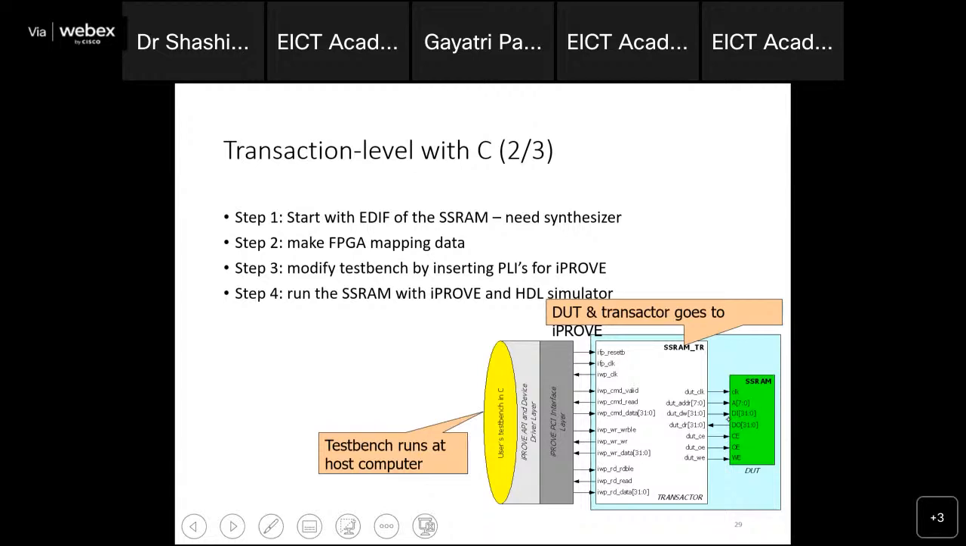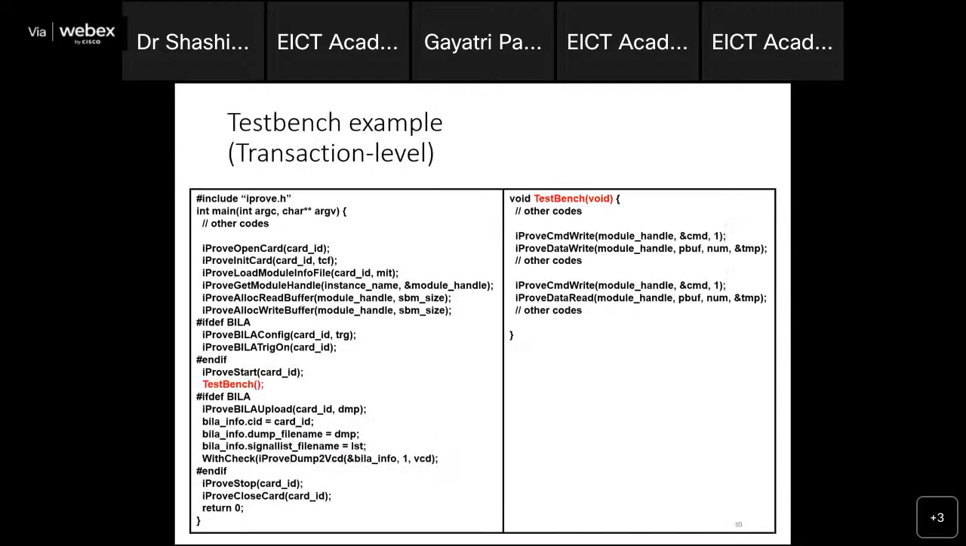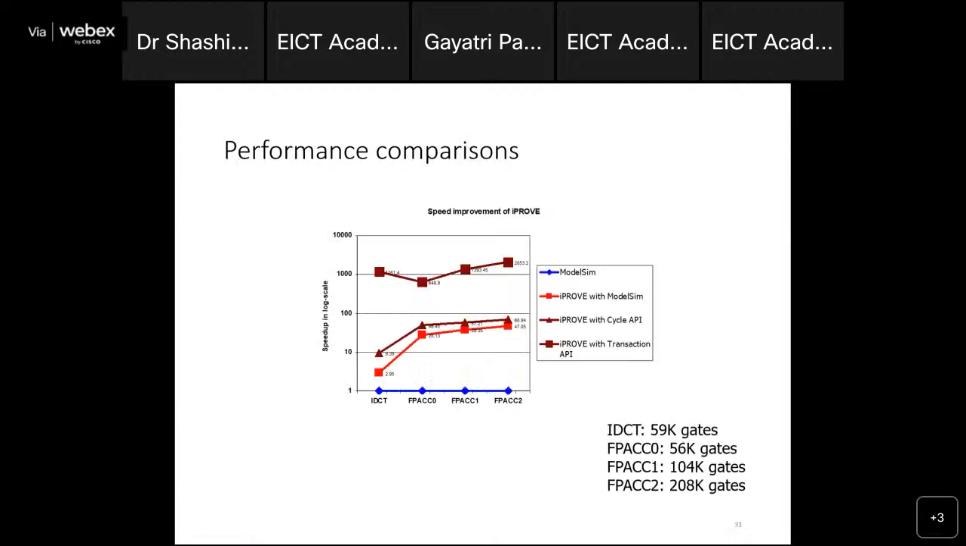So you need a synthesizer. Start with the EDIF of the SSRAM. Step 2, map, FPGA mapping data. Step 3, modify the test bench by inserting the PLIs for iPro. Run the SSRAM with iPro and an HDL simulator. This is normally done on host computers, which will take care of it. The DUT and the transaction will go on to these parameters. This is one simple example, similar to what we derived in the previous examples.